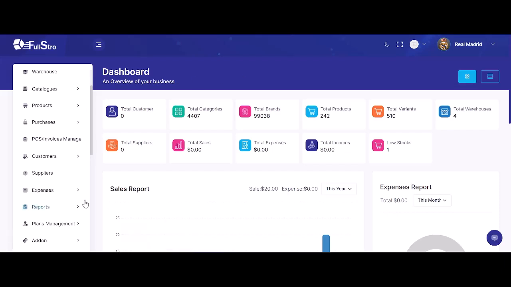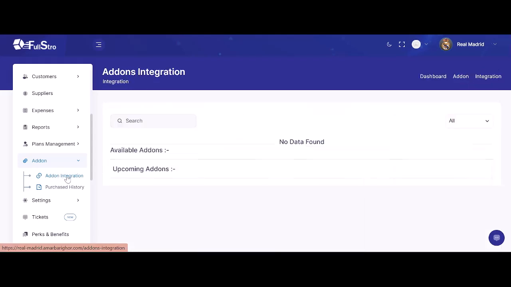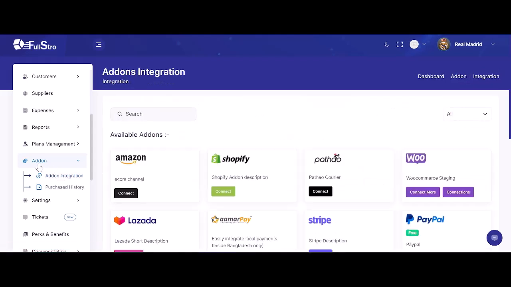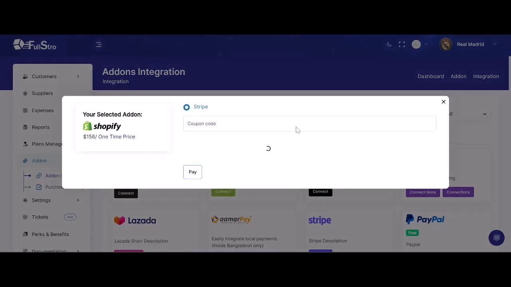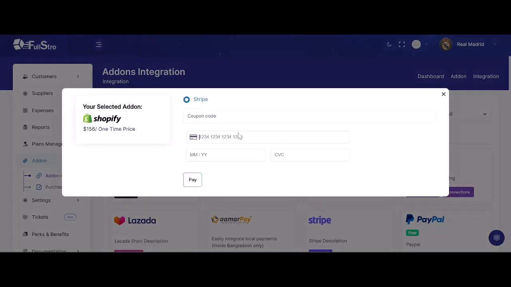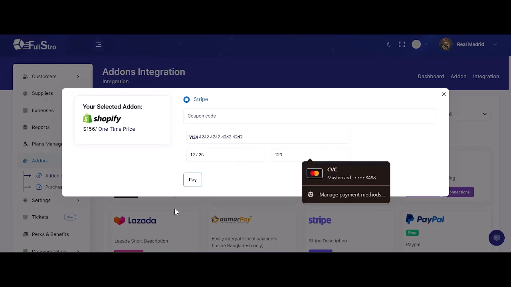After logging into your FullStro account, navigate to the Add-in Integrations section. From the sidebar menu, locate the Shopify add-on in the list and press the Connect button. After clicking Connect, you will be prompted to make a payment to subscribe to the Shopify add-on. Complete the payment process by providing your payment information to unlock the integration.